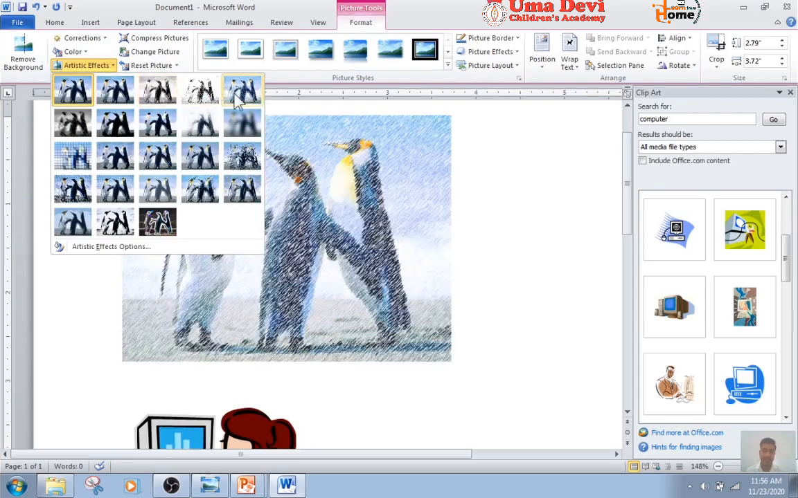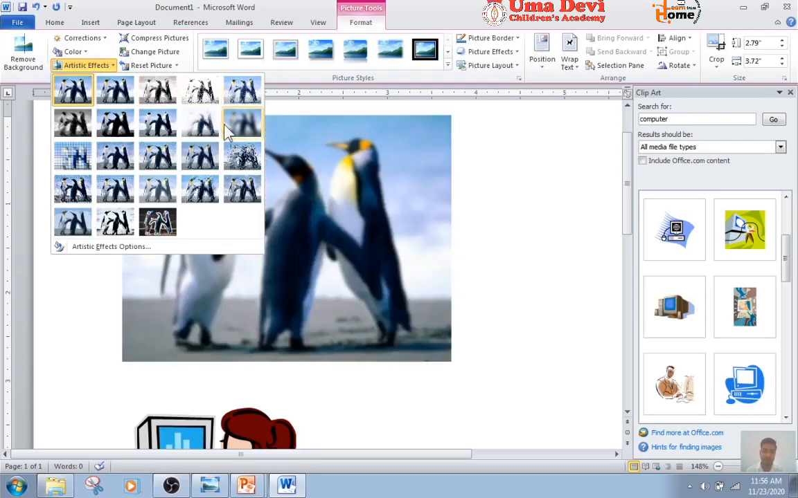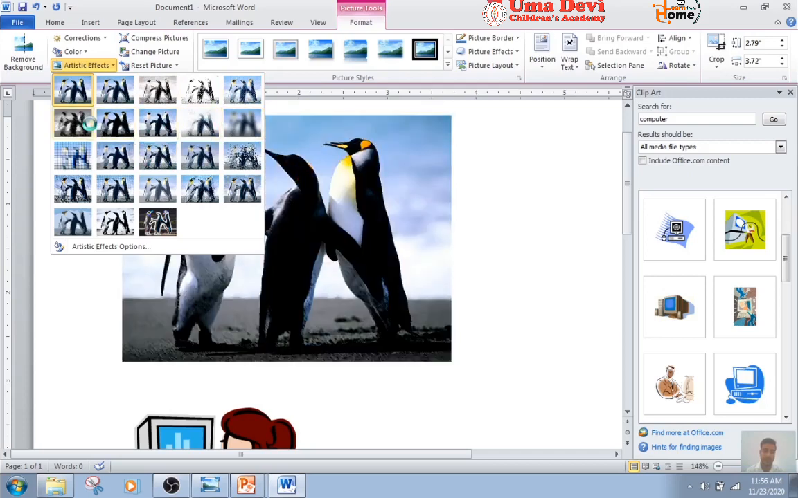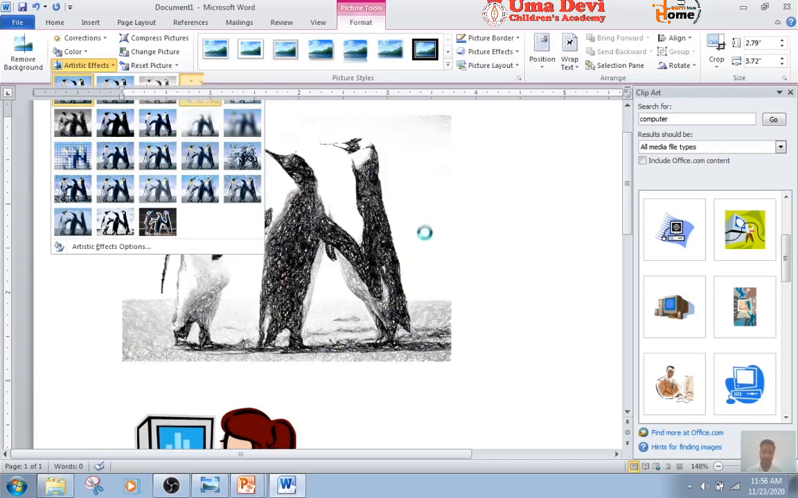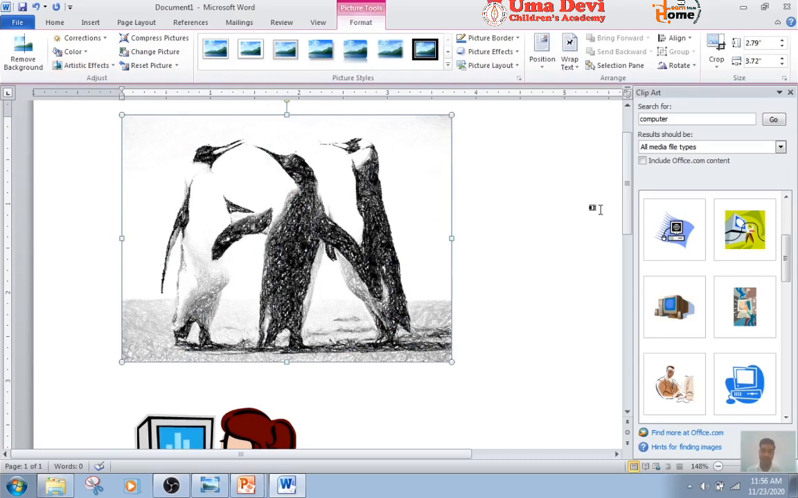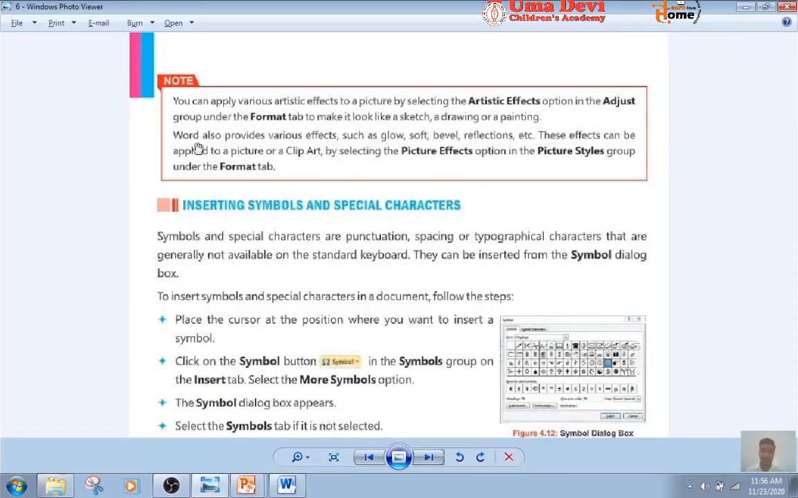There are many effects. Look at here, we can change the effects. So I like this one, so I will click on this one. Look at here, we have changed the picture effect. Now one more thing is there.